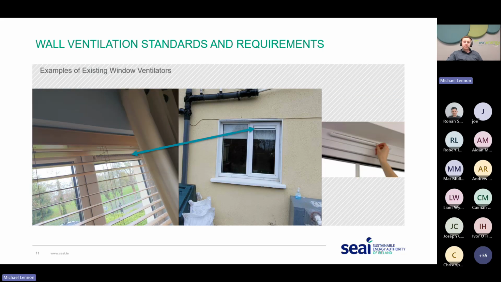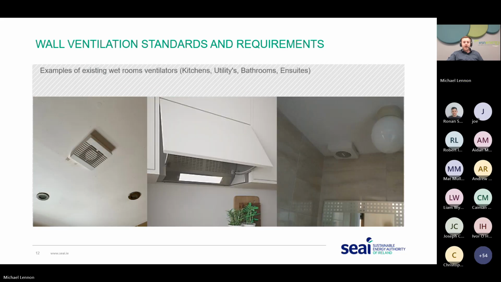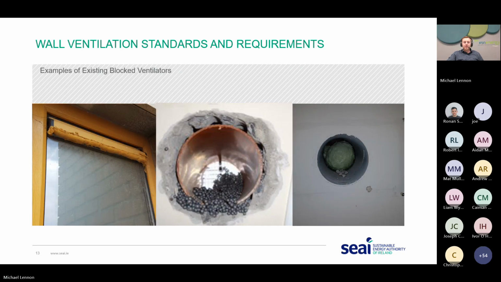When it comes to windows, a building may already have existing trickle vents, so you're watching out for that. And in relation to wet rooms, you might see situations where bathrooms, shower rooms, en suites, etc., have existing extract ventilation, as well as cooker hoods in kitchens. So you're looking out for any existing ventilation already present.